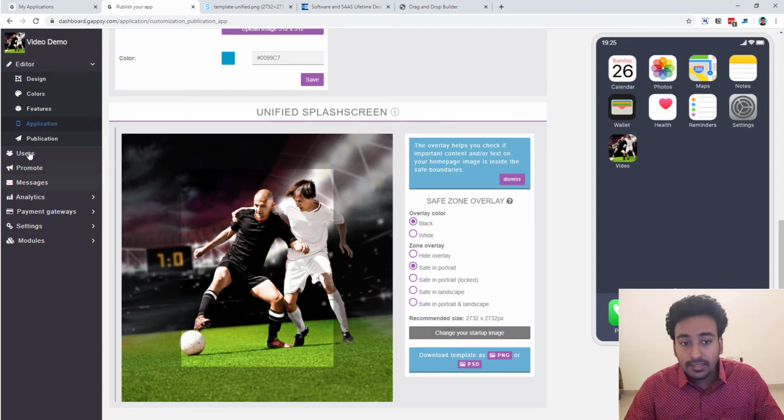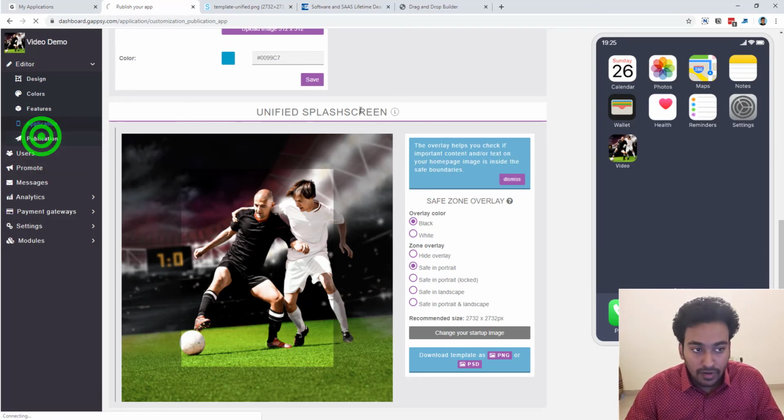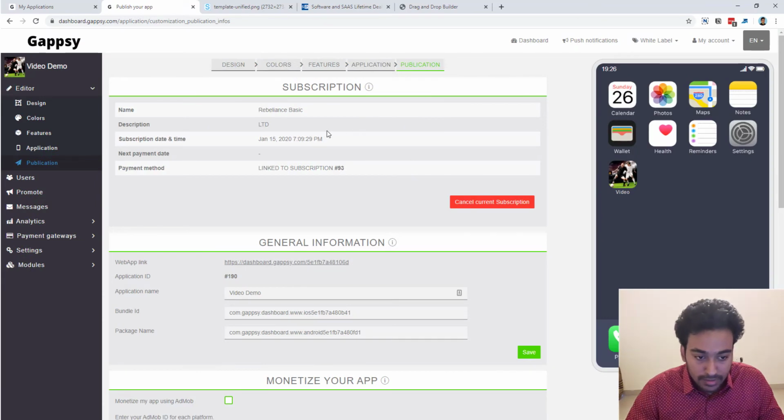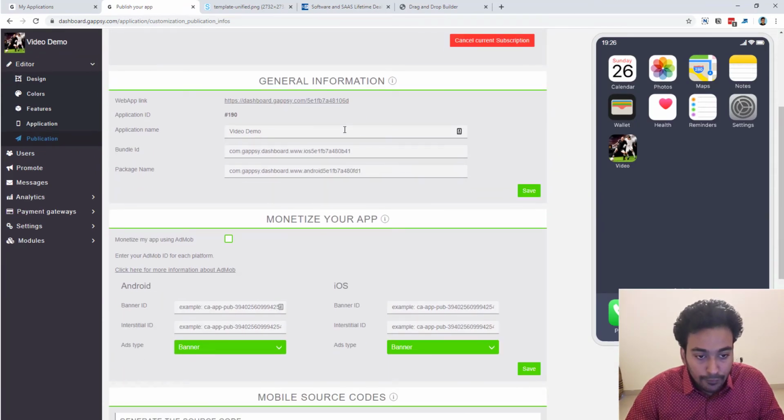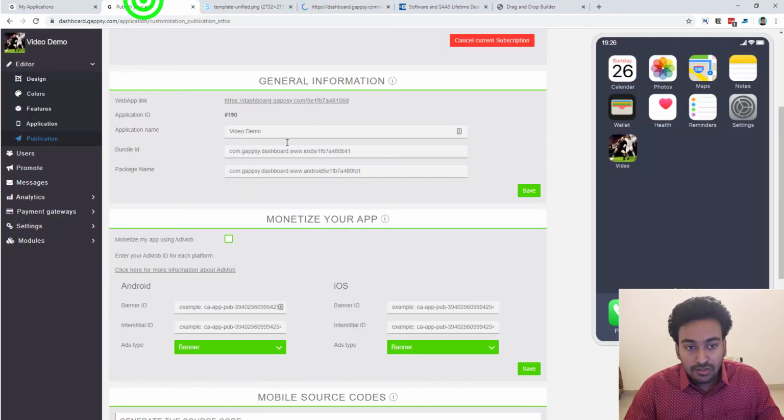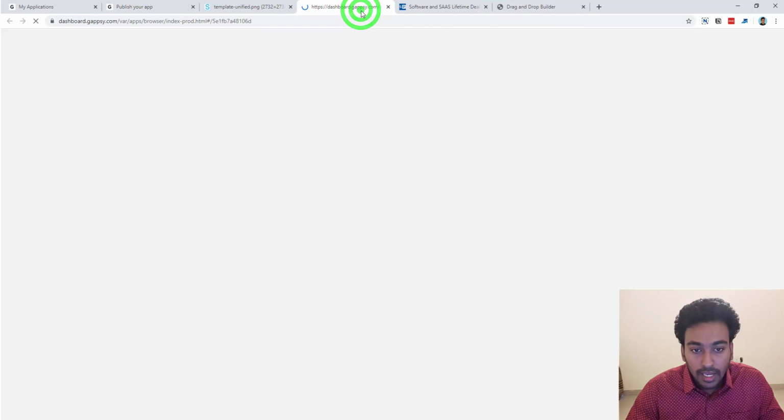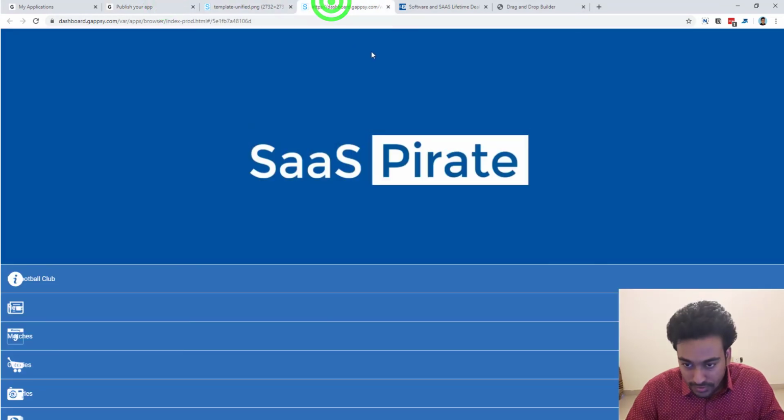And finally, the publication tab. Here when you come here, you can see it shows the subscription information. This is if you want to see the app without this setting, so you can show it to someone as a preview. If you give this link, it will automatically show you this app in this way. It looks kind of weird.